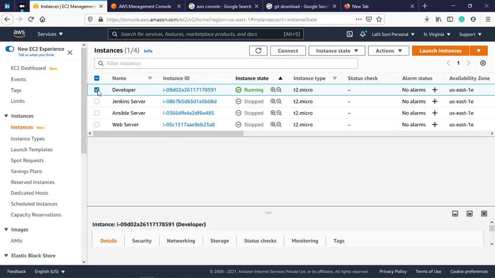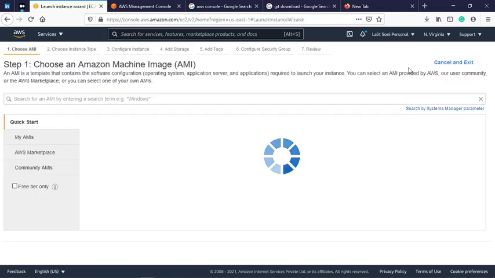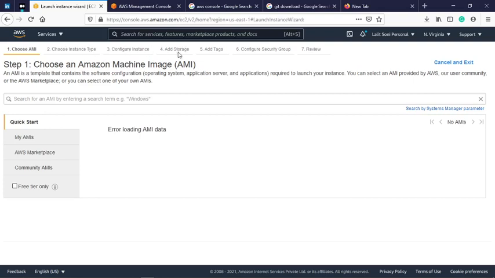So you just need to go to Launch Instance, and after clicking Launch Instance, there are a total of 7 steps which we have to follow. You can see: choose AMI, choose instance type, configure instance, add storage, add tags, configure security groups, and review.